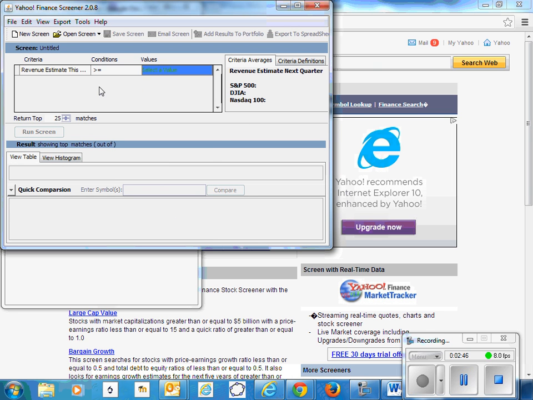Conditions greater than or equal to values. Well, you decide what value you want for revenue. Probably it will be small companies if you have small values, large companies, large values. Percentage is actually what we care about, but let's go ahead and select 100 million, and then we'll say run the screen.